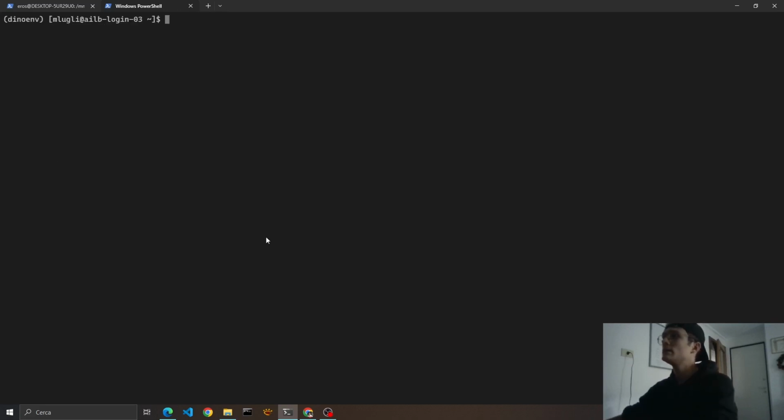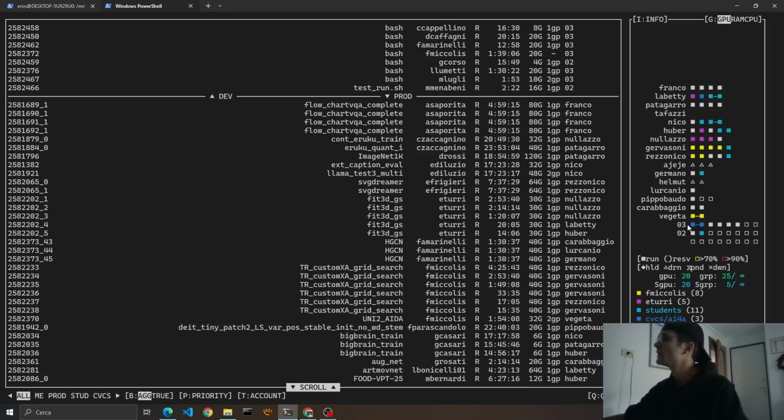Another thing we can see is if we run nodoc, and we look down here, as you can see, we have these two blue dots that were not there before. And that's because those are our two GPUs that we asked for. As you can see, there's the dash in between because we asked for two GPUs at the same time.